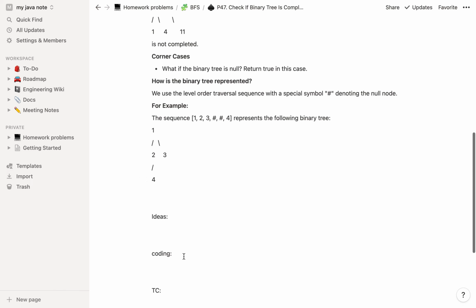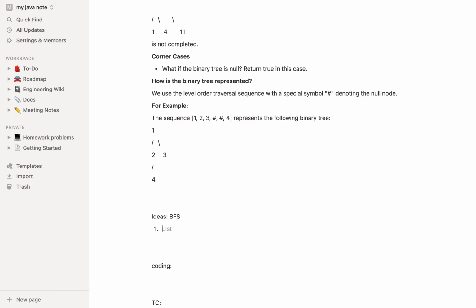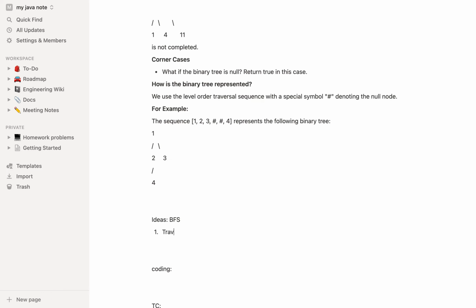So we're going to use the breadth first search to solve this problem, and we are going to traverse all the nodes and check if their child nodes are null.